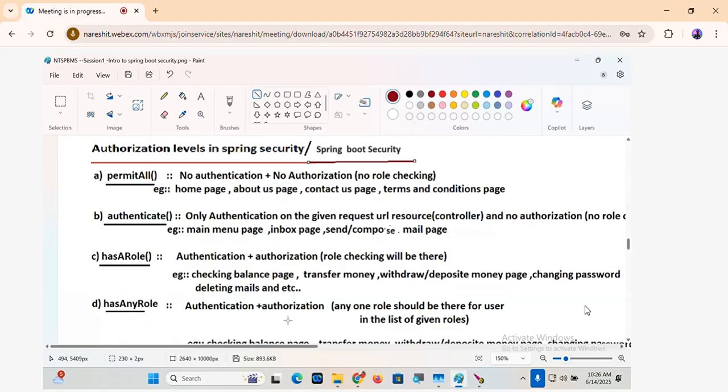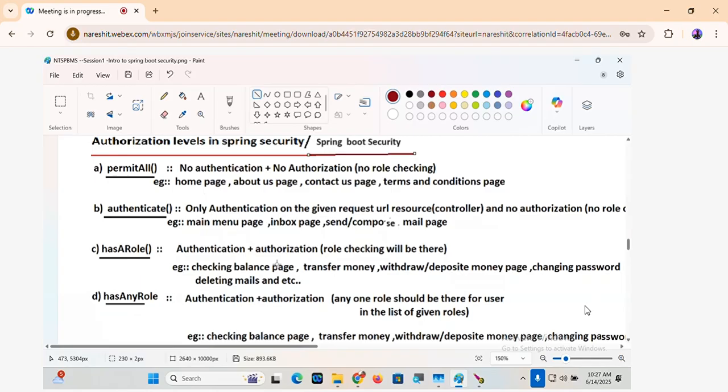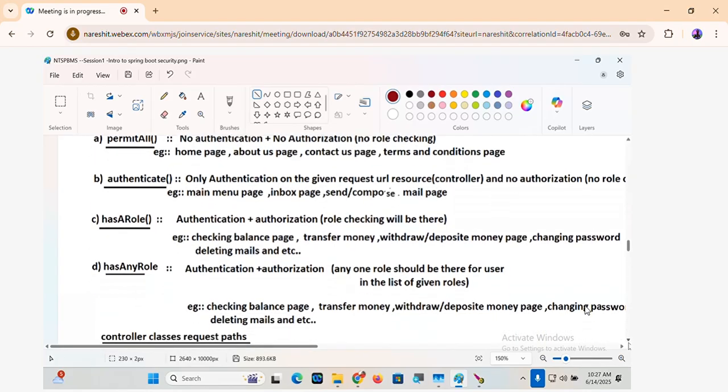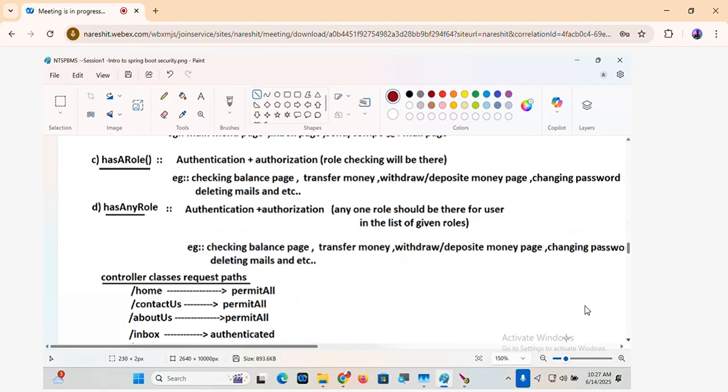Authentication plus authorization: any one role should be there for the user from the list of roles. Even a fixed single role, guys. From the list of roles, any one role should be there. Are you getting my point, guys? Checking balance, transfer money, any one role. Checking balance: either customer role or employee role. Transfer money: either customer role or employee role. As a role means the given one role must be there, right?